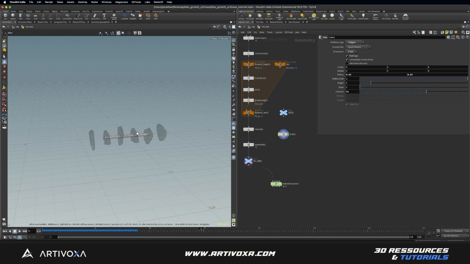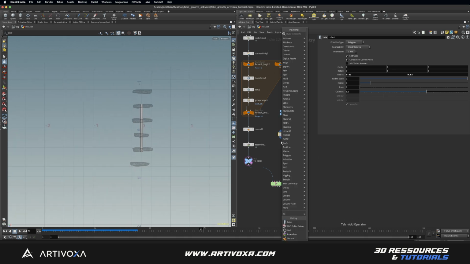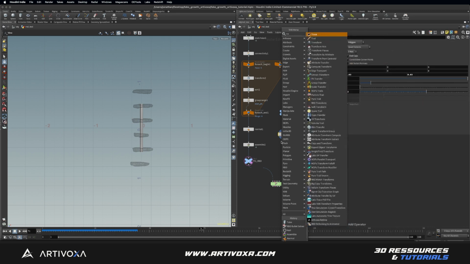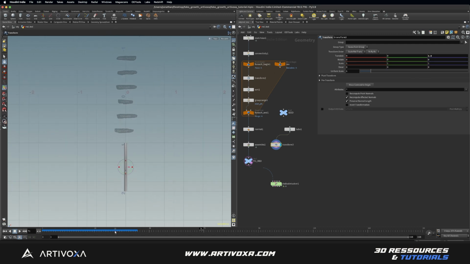Now you can go into the top view, so space 2, and you can add a transform node here. And here you can move your tube something like here. So 1.5. And now you can add a keyframe. Maybe at the frame 40 you can add a keyframe here, and at the frame 48 you can add a keyframe, maybe something like this.